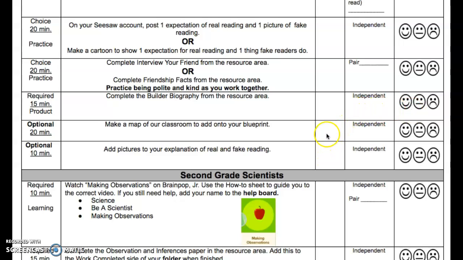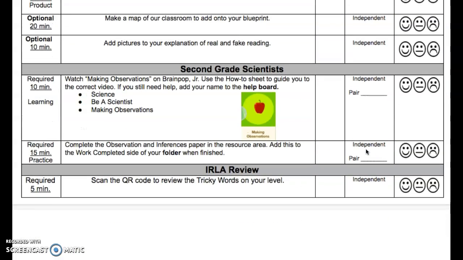And we have two optional activities. Remember to not do these until you're done with everything else. It says, make a map of our classroom to add onto your blueprint. Independent, reflect when you're done. And add pictures to your explanation of real and fake reading. Independent, reflect when you're done.